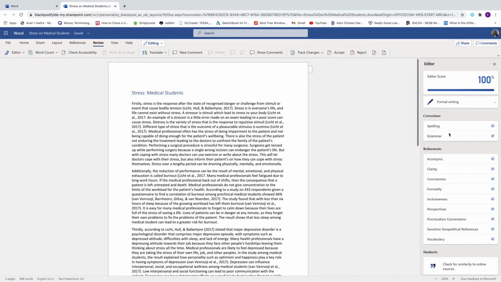So not just the spelling and grammar, but looking at all the refinements as well. That vocabulary and that last one, that's really nice, just to make things sound a little bit more professional. The other thing to note is that every time you make a change, it automatically saves for you.